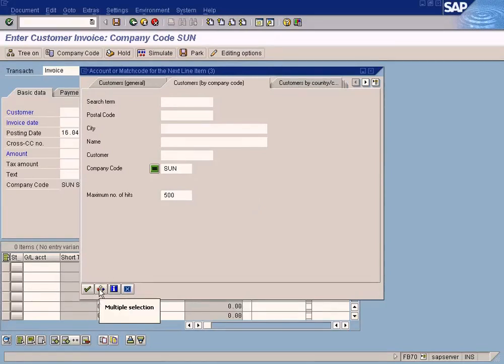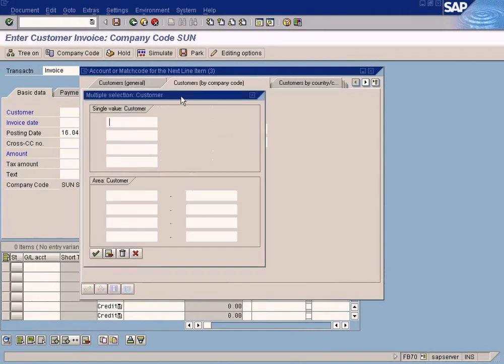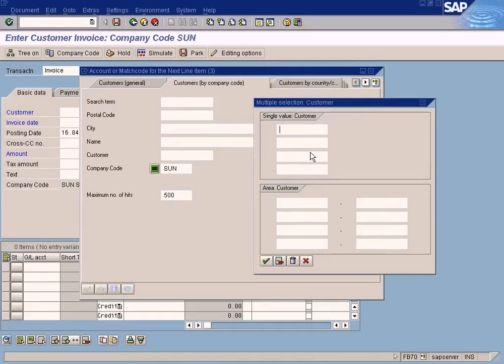You see this icon here, multiple selection. This means that if you point to any field and then click this, you can enter multiple values in this field. That means you want to see the customers 5001 and 5003 specifically. You can enter this and click OK.